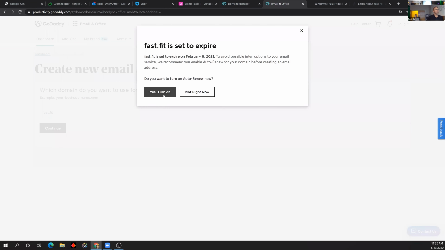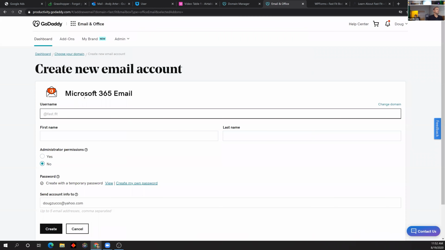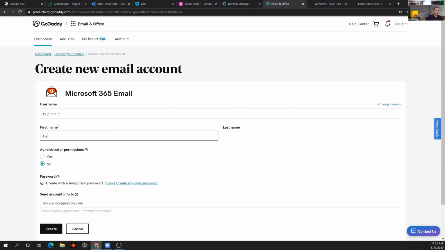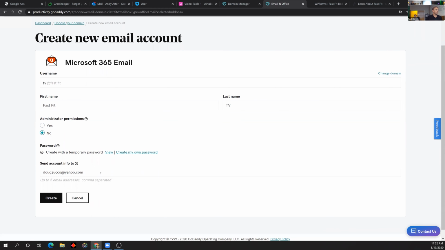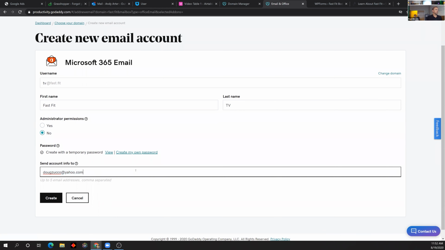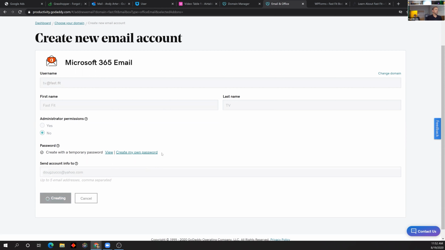So I can come in here, select the domain. I'm not going to have this auto renew right now, because I don't know if I'll continually use it. TV. I can give it a name that I want to show up. No administrator position, permissions, no. I'll send the account info to Doug. And then it'll start to go through and set up.